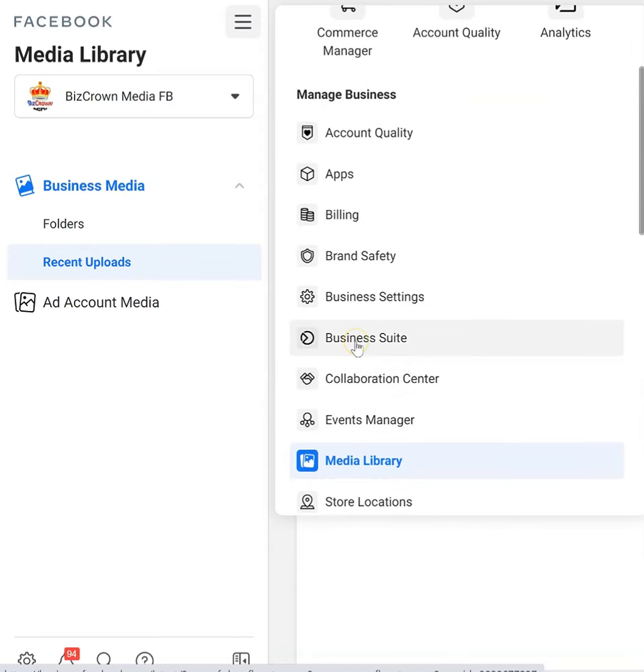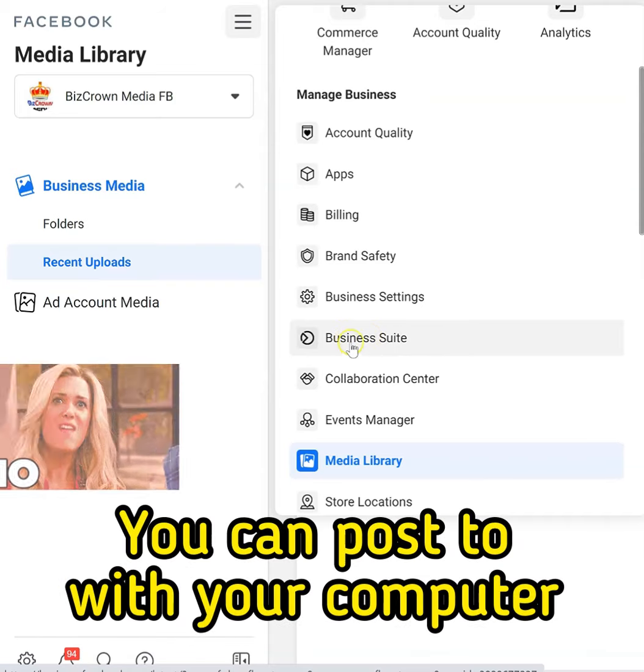The business suite takes you to your business suite. You get to see a good view of how your business is performing, and you could do a lot of things too. Maybe post on Instagram actually through your business suite here on a desktop platform. You can post to Facebook too, and do a lot more fun stuff. So yeah, you can actually post on desktop to Instagram through your business suite.